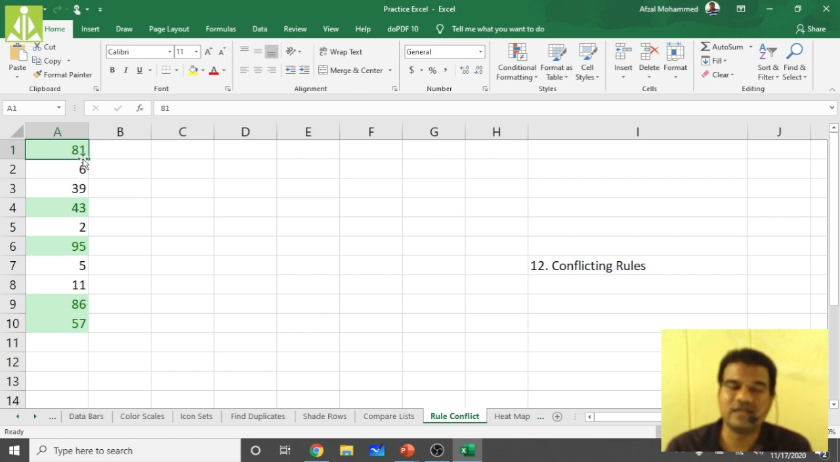It is more than 80 as well as it is the top second value, I guess. Top third value. So that's why it is falling in this range. And 95 is also falling under 2 conditional rules. The first rule, it is more than 80, and it is also the top 1 value. And 86 also falls under 2 conditional formatting rules. The first one, it is more than 80, and the second one, it is top third. So that's why it has been given green color also.